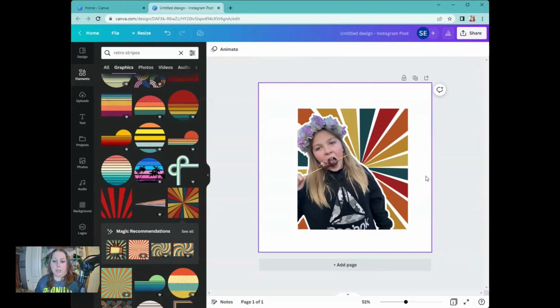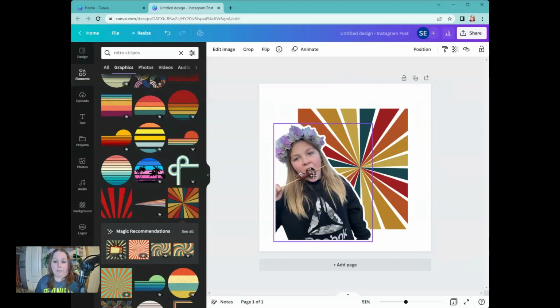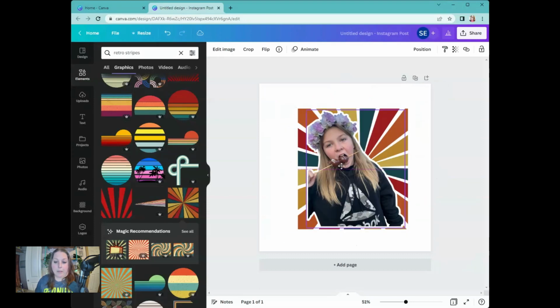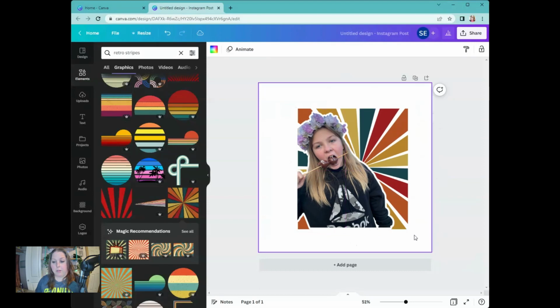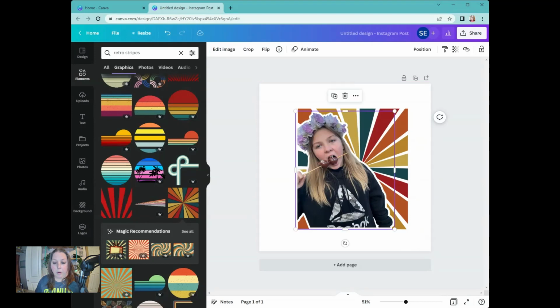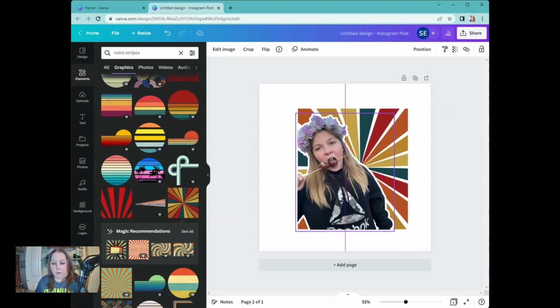Now, if I want to change, like if I want to make it bigger or whatever the case may be, if I move this, if I try and make this bigger, it'll just be all messed up. So to make the whole thing bigger, I'm going to click anywhere on the white on the Canva. Hold on, I'm going to fix this really quick.